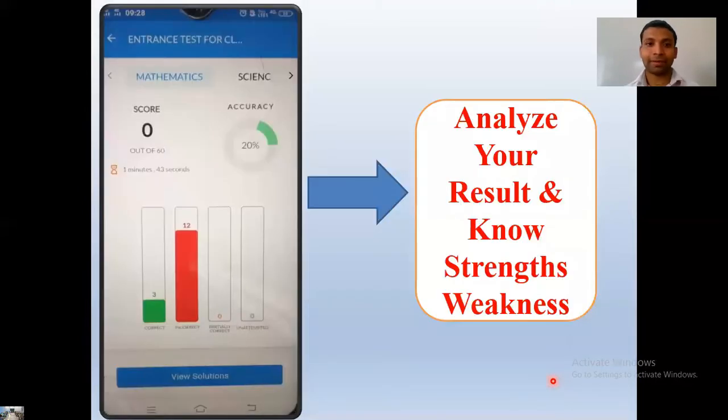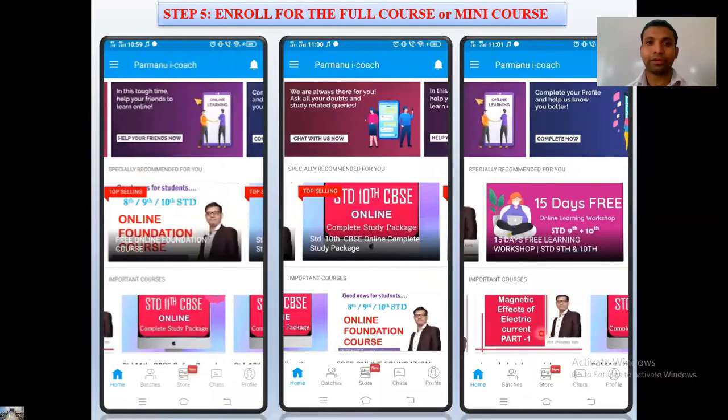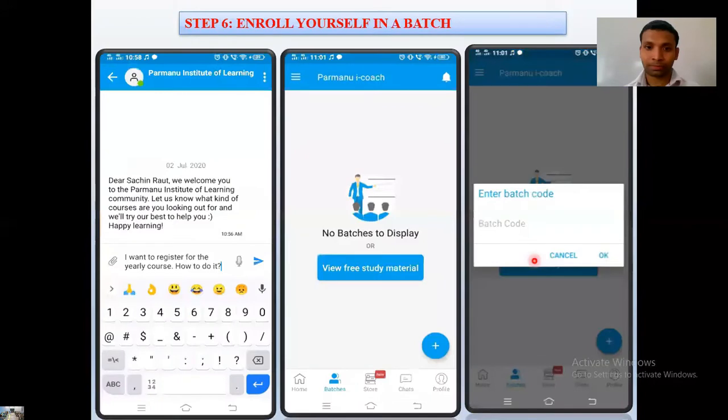You can even see, analyze your result, how accurate you were, etc. All right. So now you should understand which are your strengths, which are your weaknesses, in which part you are lagging, and now to fulfill all those needs, you can enroll for the full course or mini course shown on our app. Or you will be added to one of the batches.